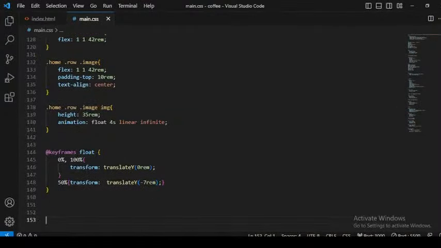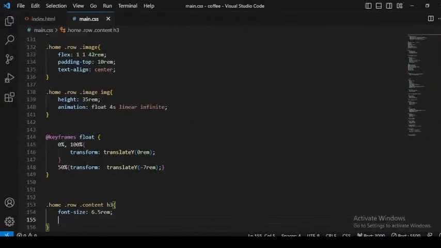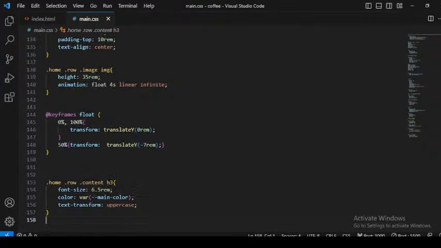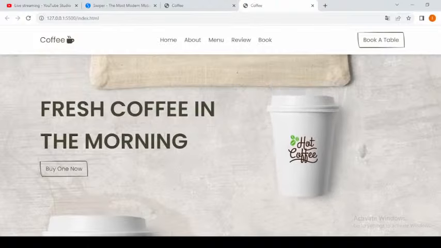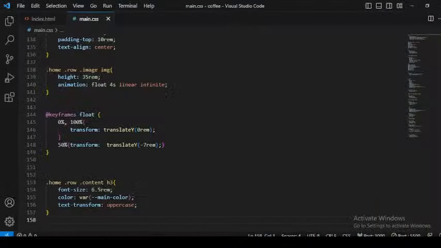Then we are going to style the h3 tags. I'm going to make some changes on the h3 tags. For the h3 tags, I'm going to set font size 6.5 rems. Then color, variable main color. Then I'm going to have a text transform uppercase. Then you see the text has been transformed to uppercase with an increased font size and a new color.